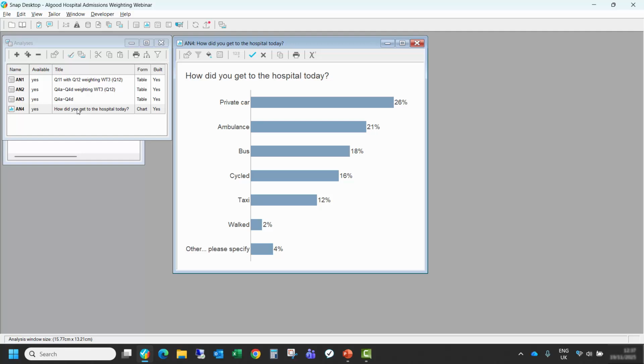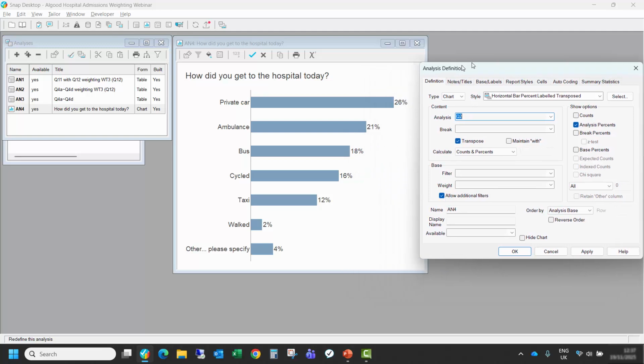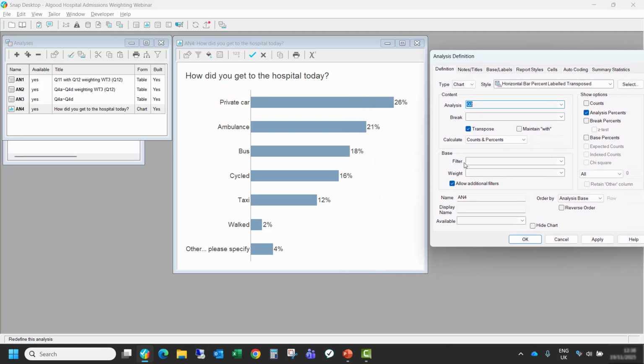So we've got a bar chart of question 2. Again, I'll quickly add my weight. And if you keep an eye on these top two, they should change a little bit. So we've now got 27 and 20%.